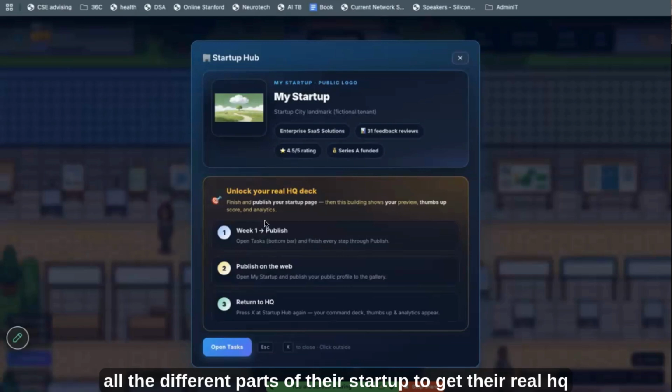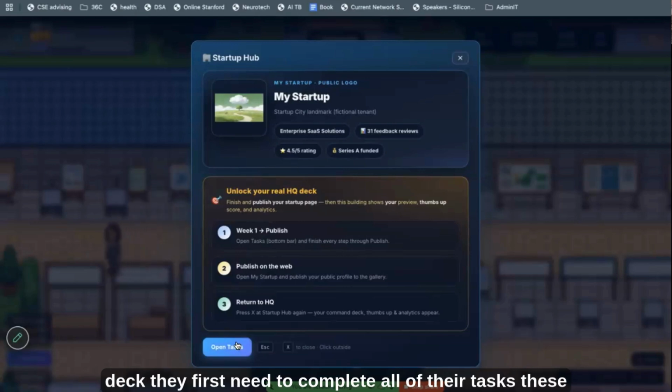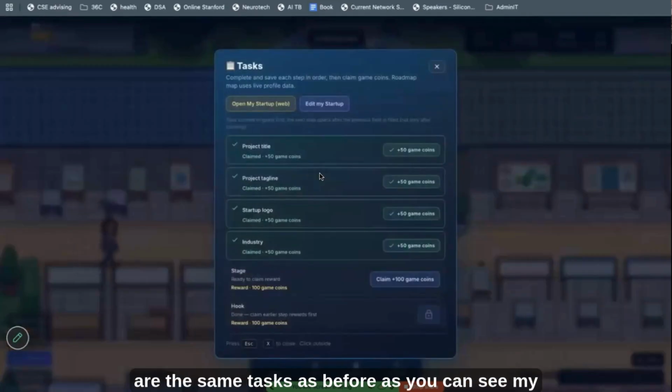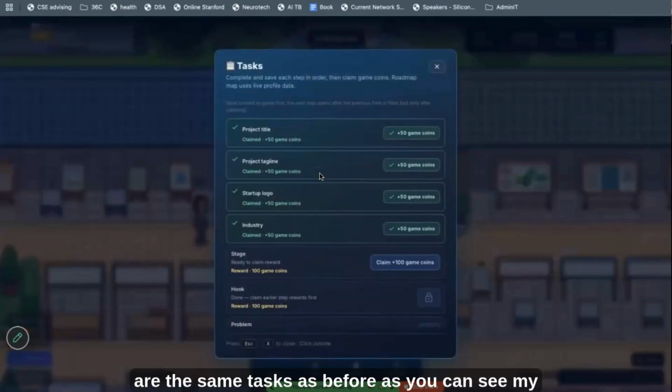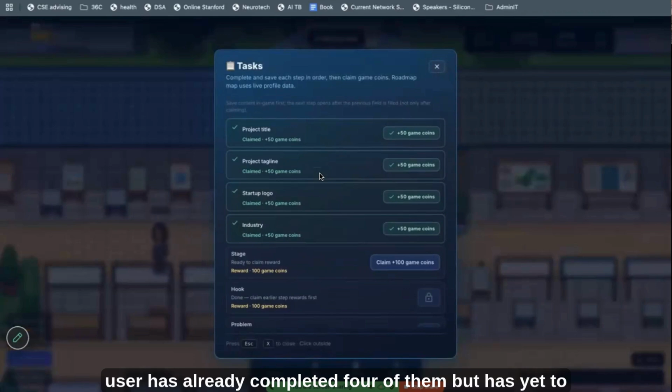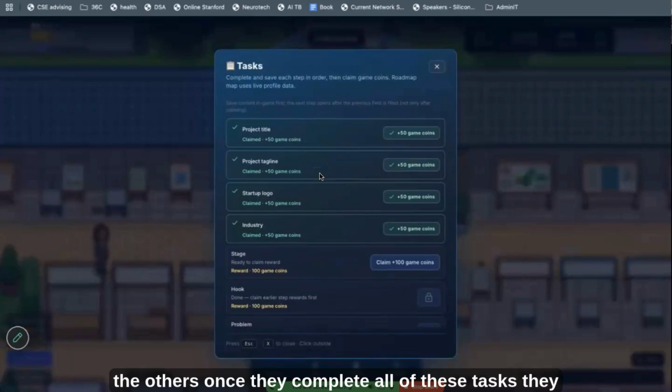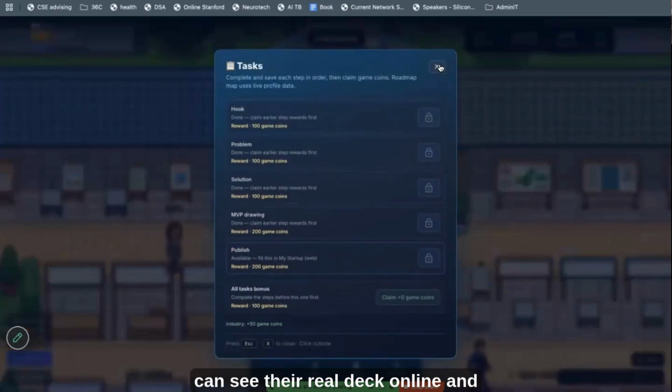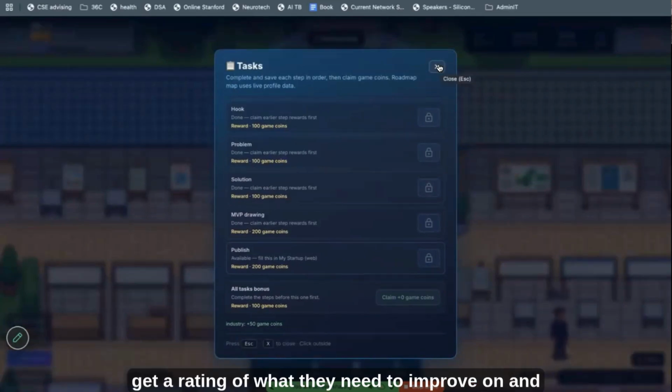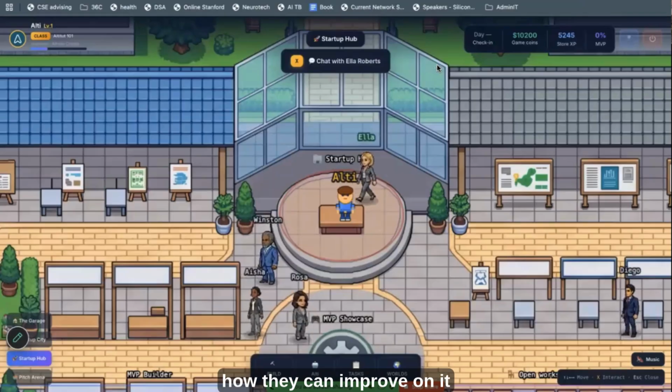To get their real HQ deck, they first need to complete all of their tasks. These are the same tasks as before. As you can see, my user has already completed 4 of them, but has yet to complete the others. Once they complete all of these tasks, they can see their real deck online and get a rating of what they need to improve on and how they can improve on it.